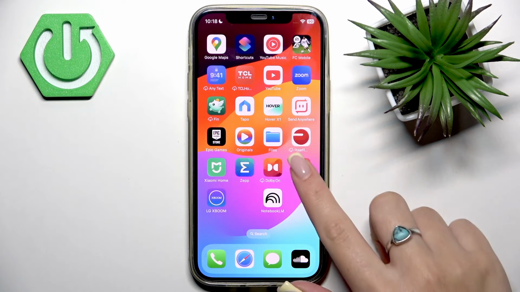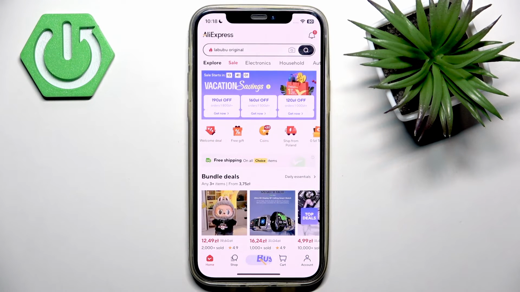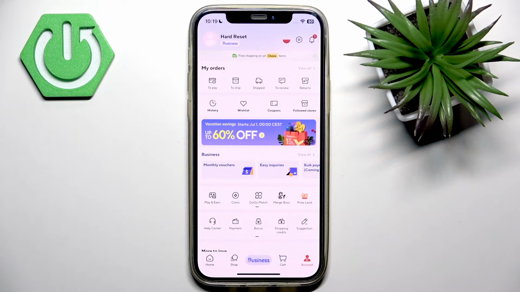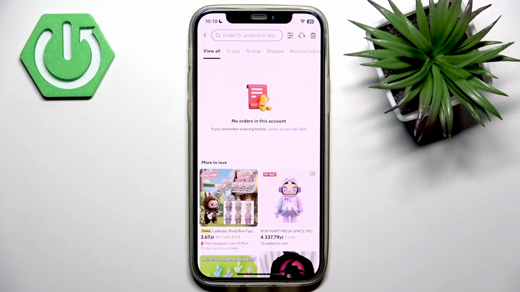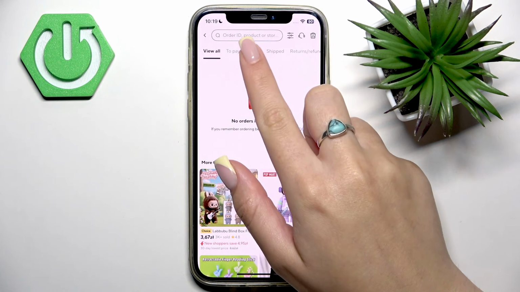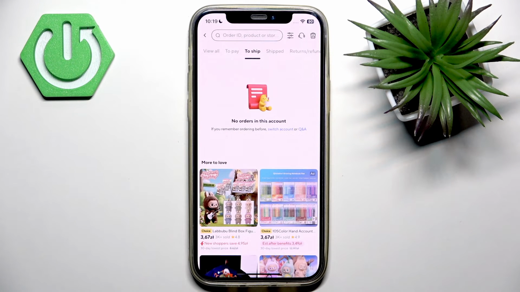First of all, open the AliExpress application on your device, and then at the bottom of your screen you should access your account, and then you should see the My Orders section. Here tap the View All button to see all your orders. From the list of your orders, you want to find the order that you just paid for. It will usually be in the To Ship section at the top right here if your payment went through.